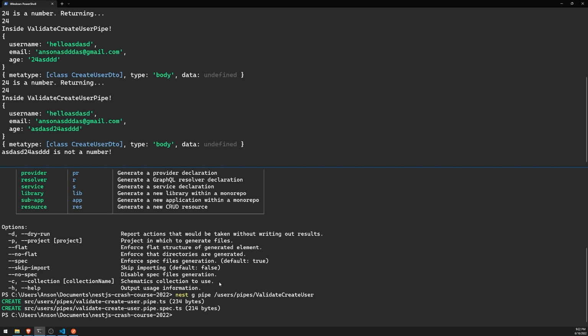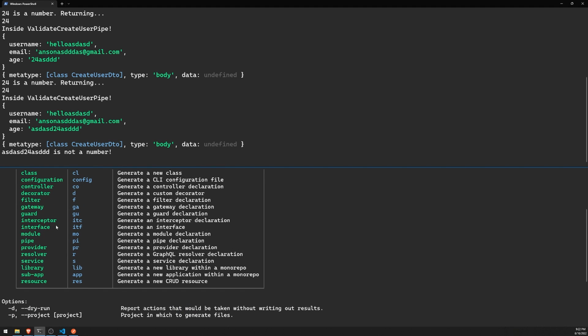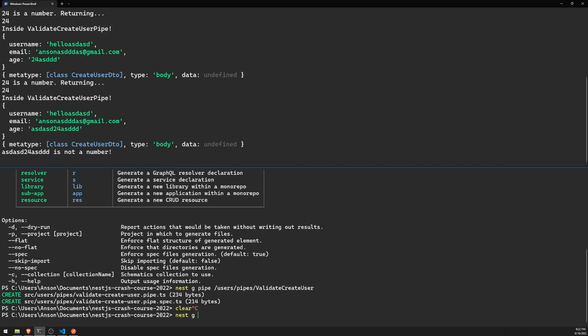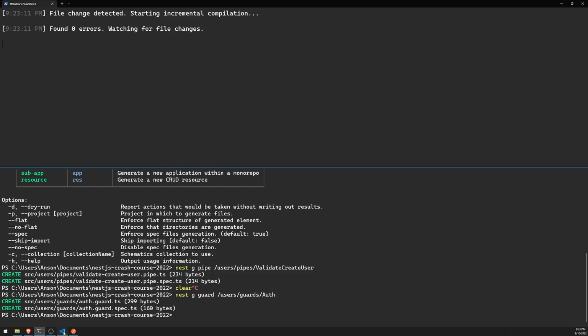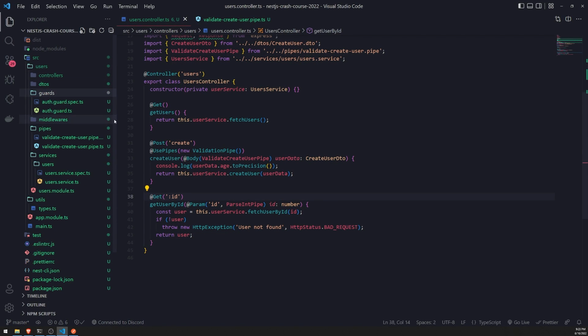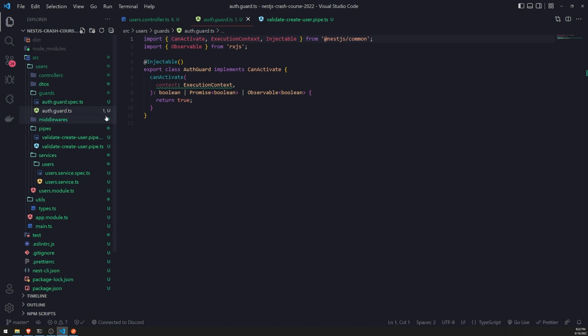So I'm going to go inside my terminal and generate a guard with the Nest CLI. We'll do nest g guard and pass in a relative path. We want this to go inside the users module, so users/guard, and that folder will be created inside users. I'll just call this auth guard, since I don't really know a good name. That creates it. Let's look in the folder, and we can see we now have this guards folder, and it creates the guard file and also the spec file, which is good.